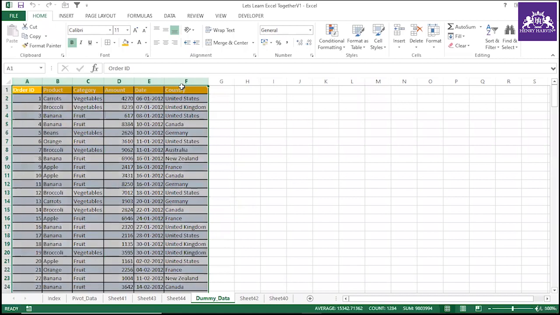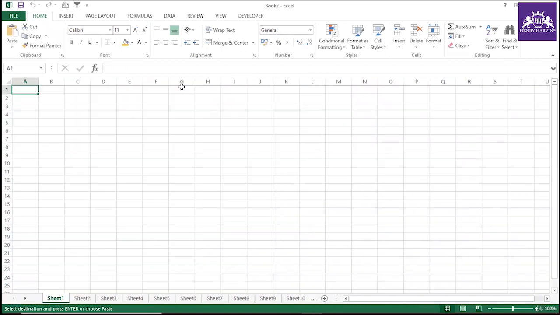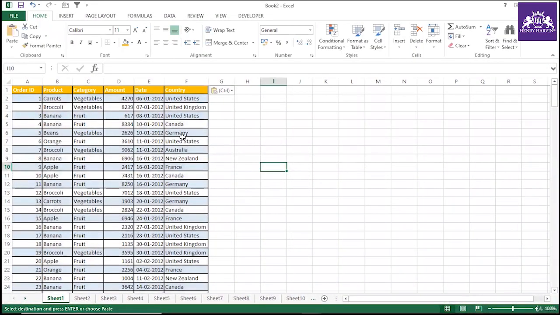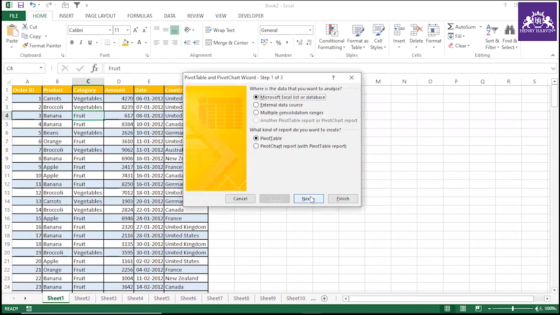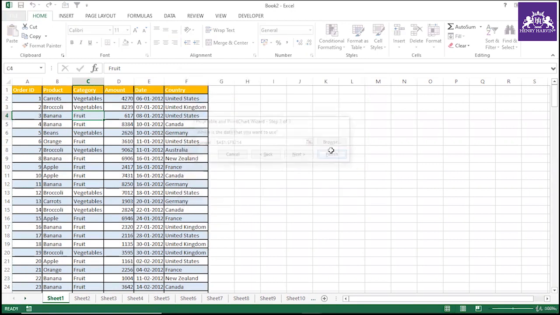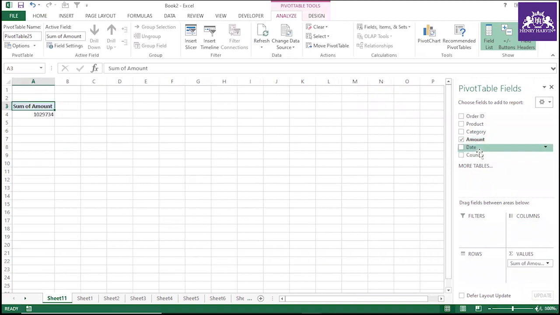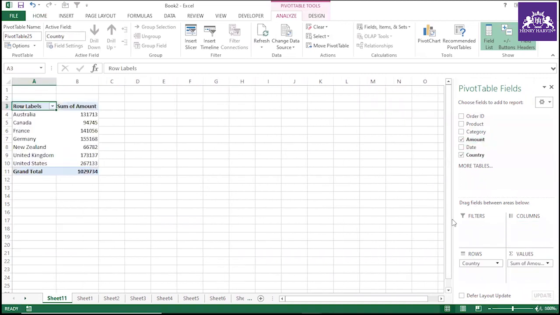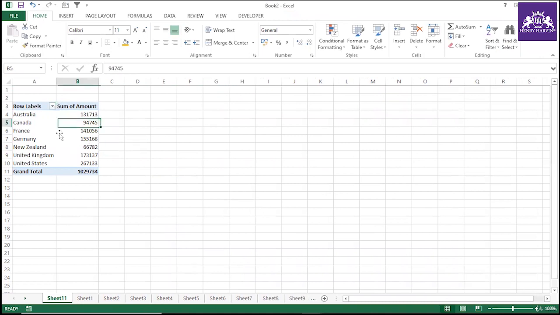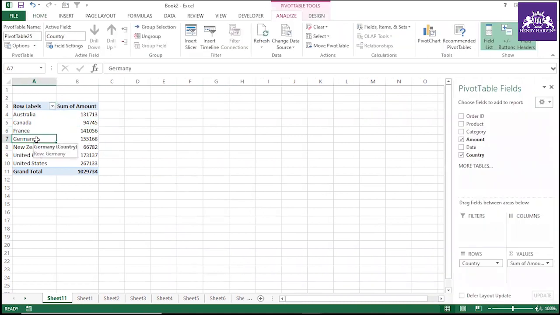Let me take this data somewhere else, and please try to understand this part very carefully. I need your focus here. So again you press Alt D P. Remember this shortcut Alt D P to create the pivot table. You can finish it. Now you see the amount we are putting there and country also we are putting here. So we have to create one more column. Calculated field means we have to create one more column.